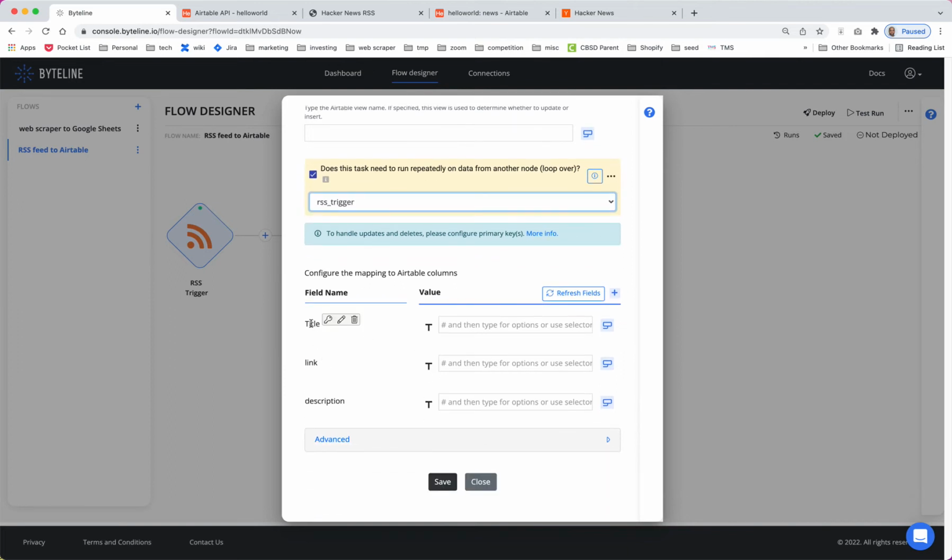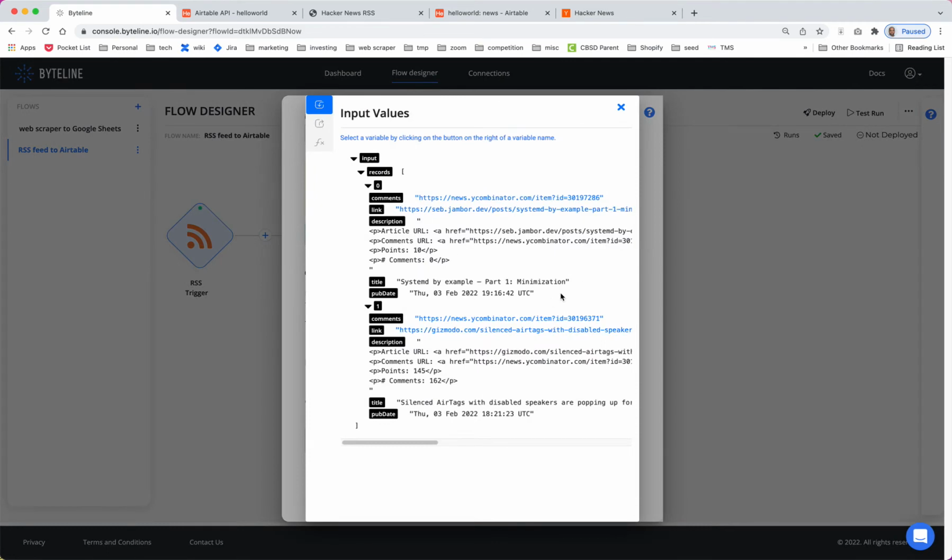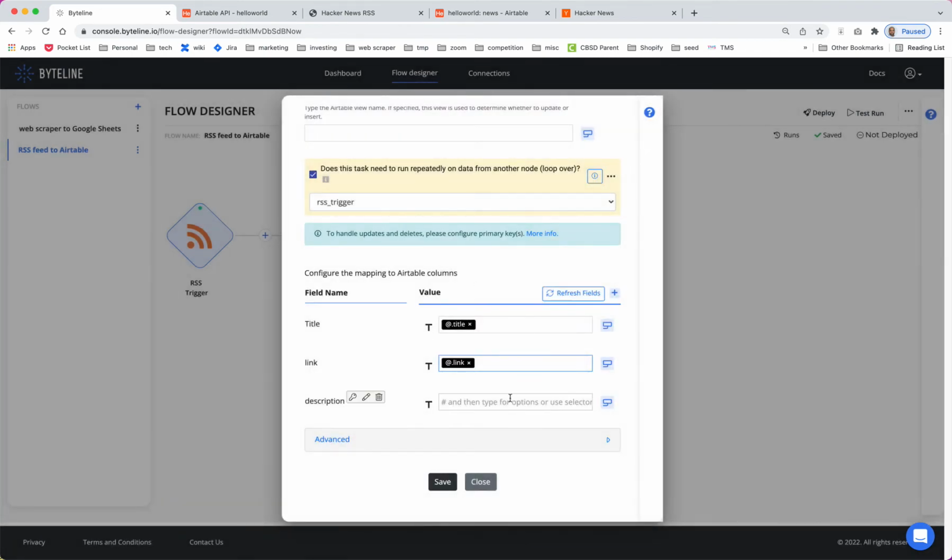On the left, we have Airtable columns, and on the right, the Byteline expression that you will use for the mapping. And what you can do is click on the small button to open all the data we have. So the first thing is title. And then for link, I'm going to pick this value. And this is the data that we got from the RSS feed. It's just showing sample data to help you pick the right expression. And this is the description.